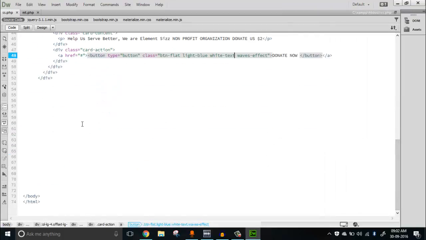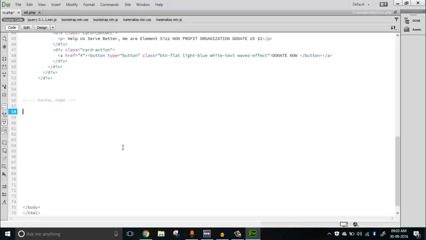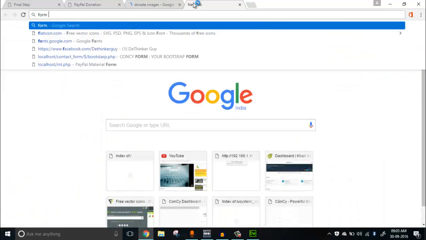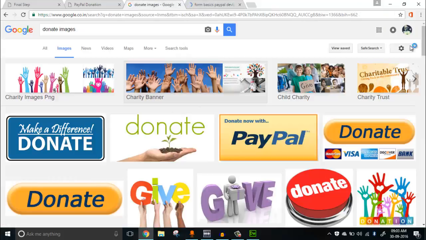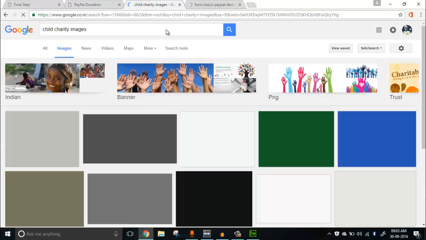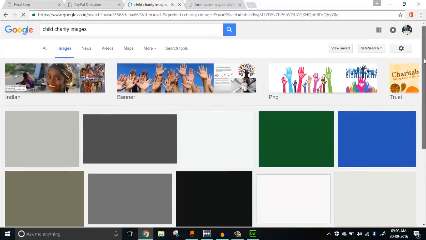So let's build our form right there. This is the area where we have to edit the PayPal form. I'm going to grab the standard form basics from the PayPal developer guide. So form basics, I'll just copy that in a moment. It's kind of easy doing PayPal stuff.